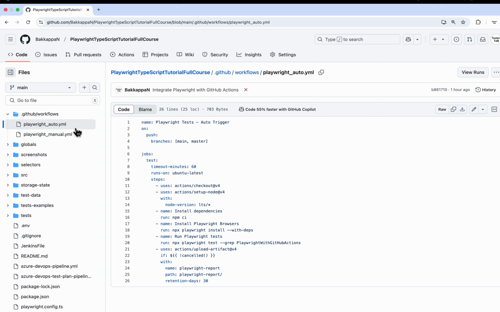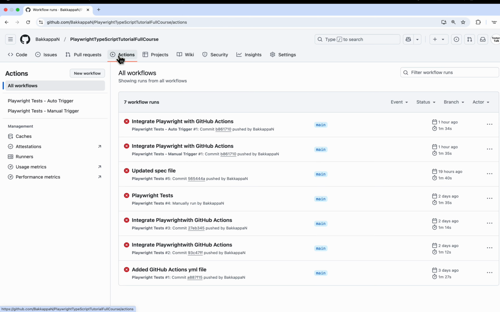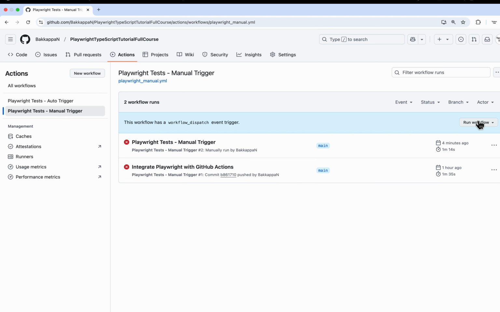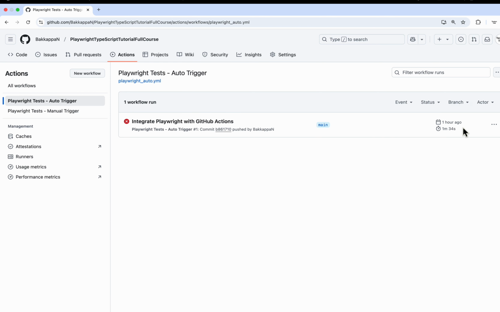Now let's go to the Actions. If you see here guys, both the workflows are listed here. I will go to the Playwright tests hyphen manual trigger workflow. If I come to the right side here, I am seeing the option Run workflow, correct? But in the case of the Playwright tests hyphen auto trigger workflow, we do not have the Run workflow option here, right? So let's run the workflow manually.